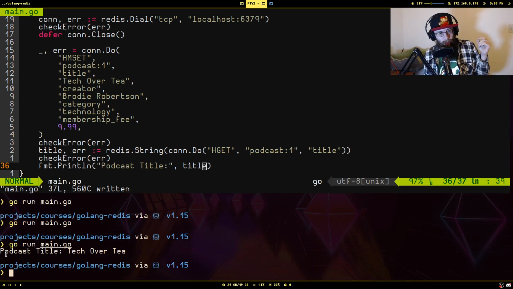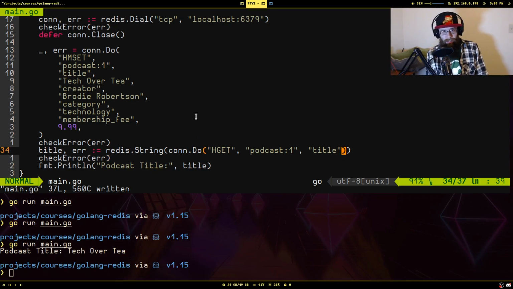You will see podcast title Tech Over Tea. So it did successfully retrieve that map out of our Redis instance, get that specific field, cast it, convert it to a Golang string, and allowed us to interact with it.